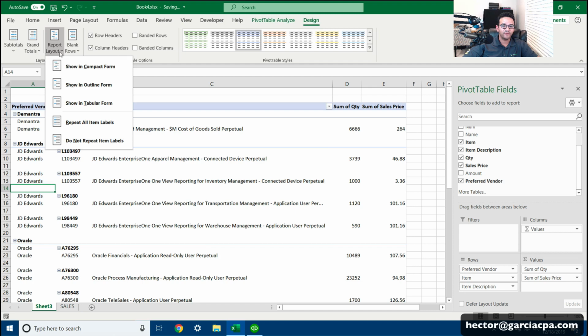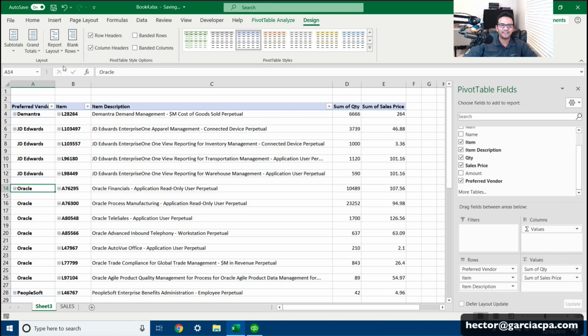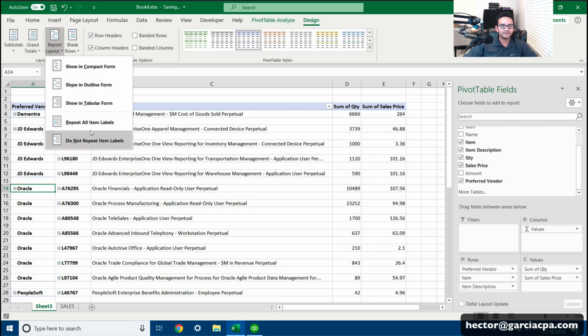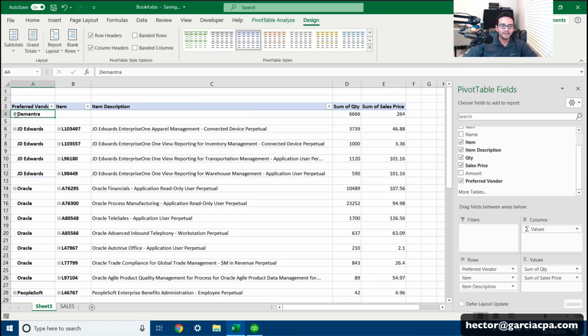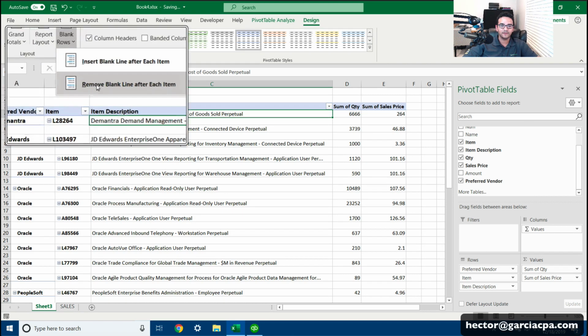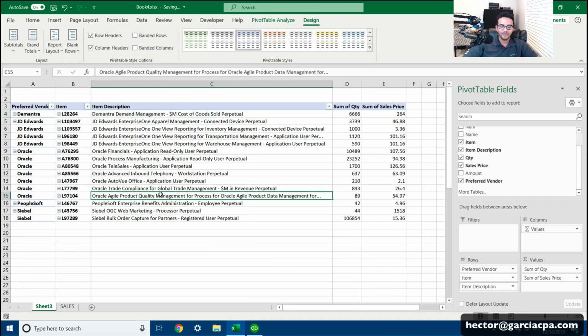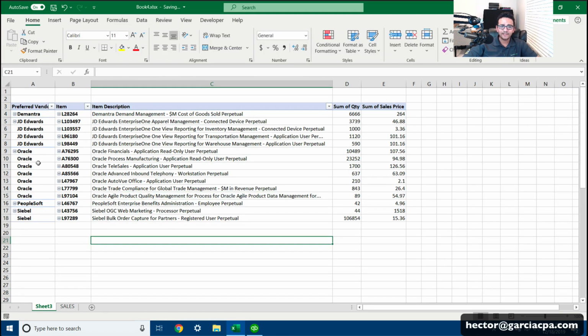Let's see if we can do tabular format. I think I like tabular format better. And then let's do here, repeat all item labels. Okay, this will work right here. So I can collapse this preferred vendor or open it, and here's my item, my sales. If I want to get rid of that blank row, I can click on remove and make this a little bit tighter, and this will work.